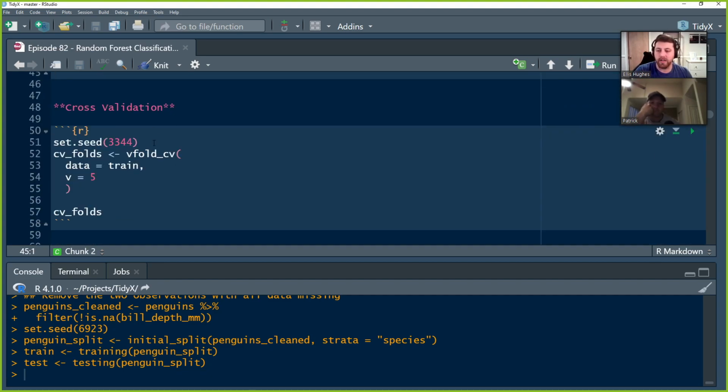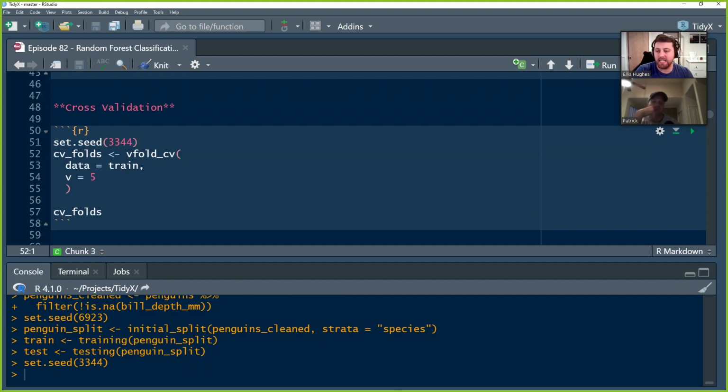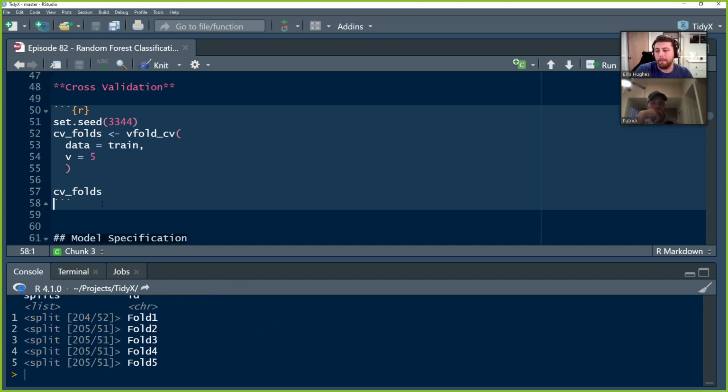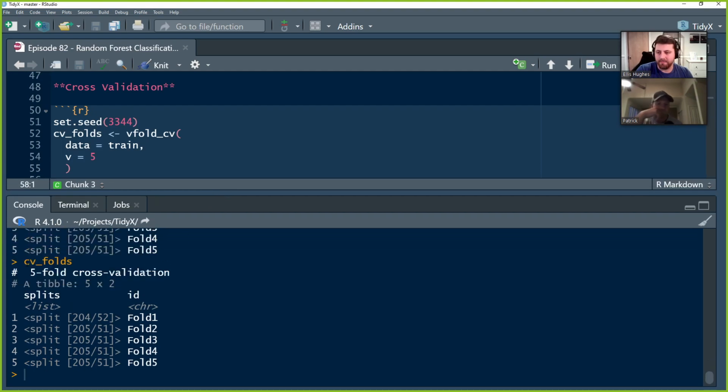Once again, this is a random process, so we will set our seed. We will use the vfold CV function to do the cross-fold validation. The data set we're going to be using is the training data set here, and we're going to set the number of folds to be 5. So we're going to do 5-fold cross-validation. And there we go. We've got our splits there.